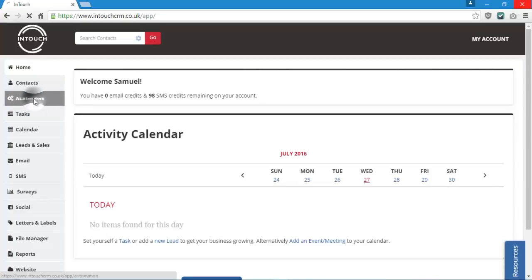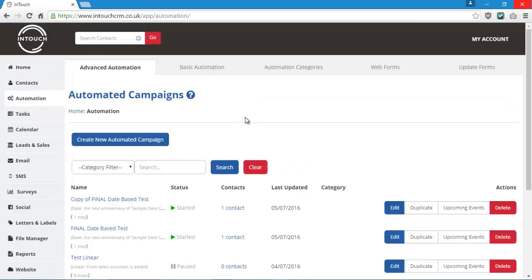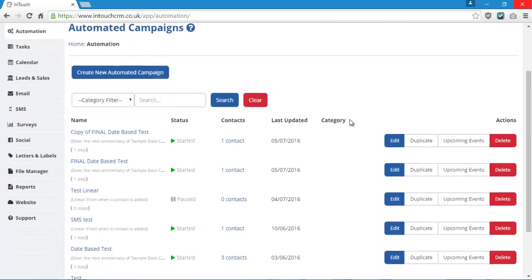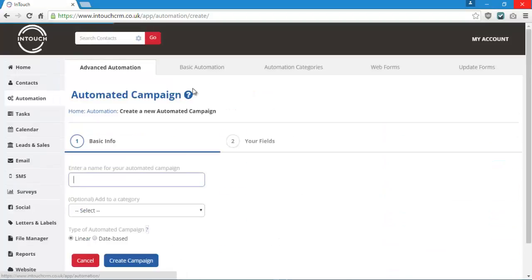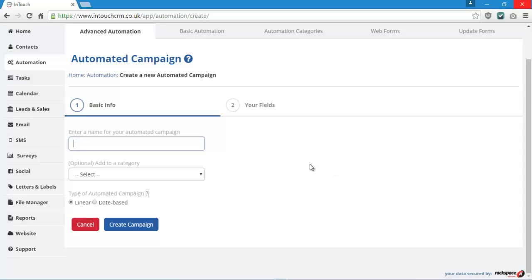If you go to automation, this will show us a list of all of our campaigns, and we can add a new one by clicking the Create New Automated Campaign button. So the good thing about the automation tool is that it's step by step, so it's very easy to understand and define your automated campaigns.